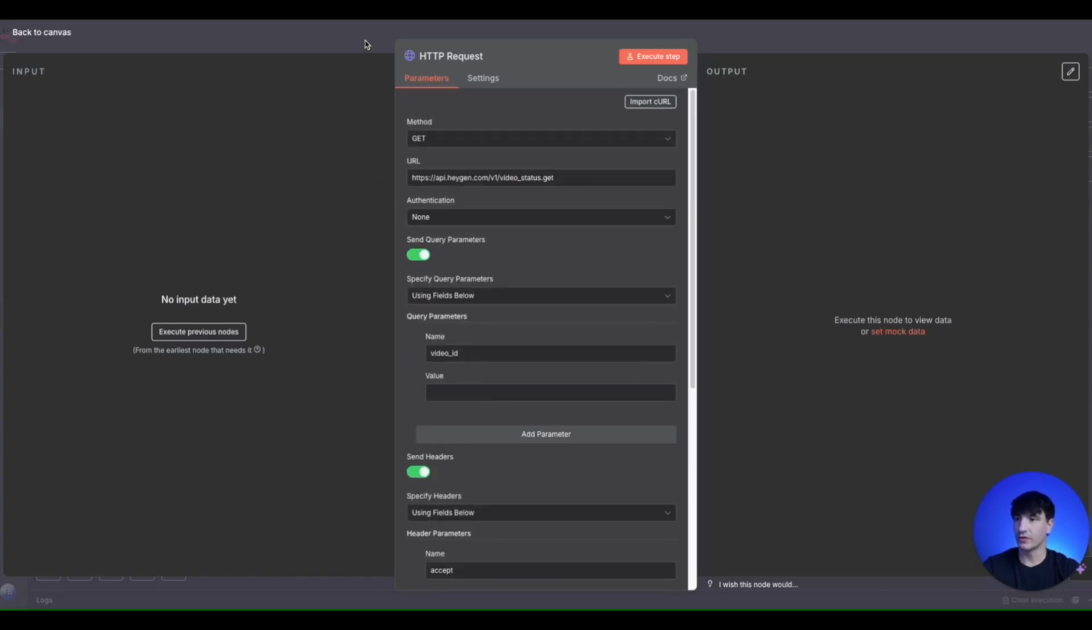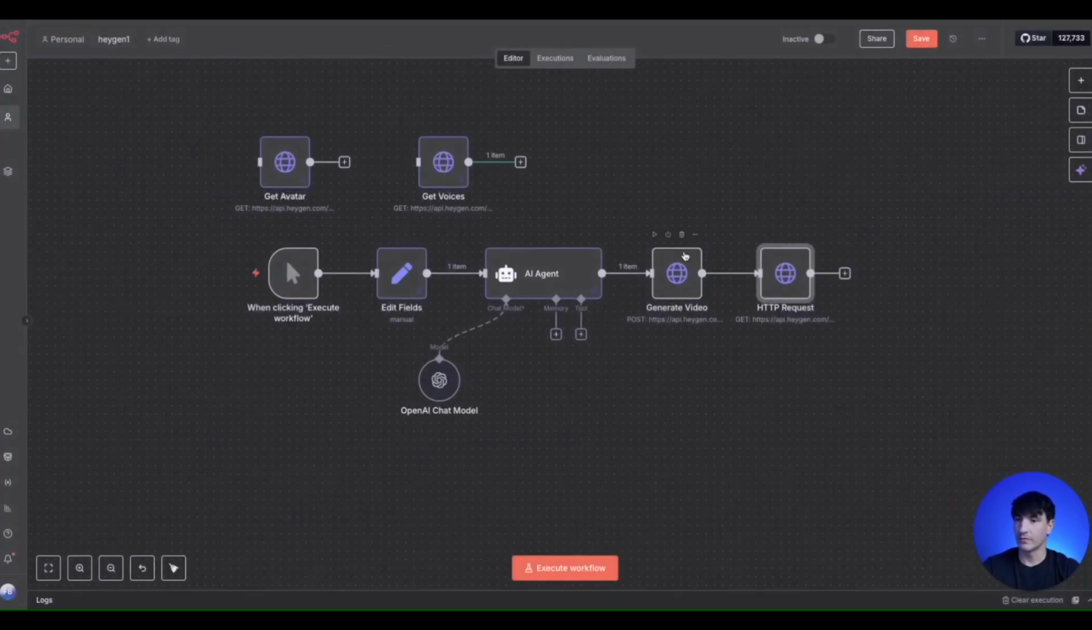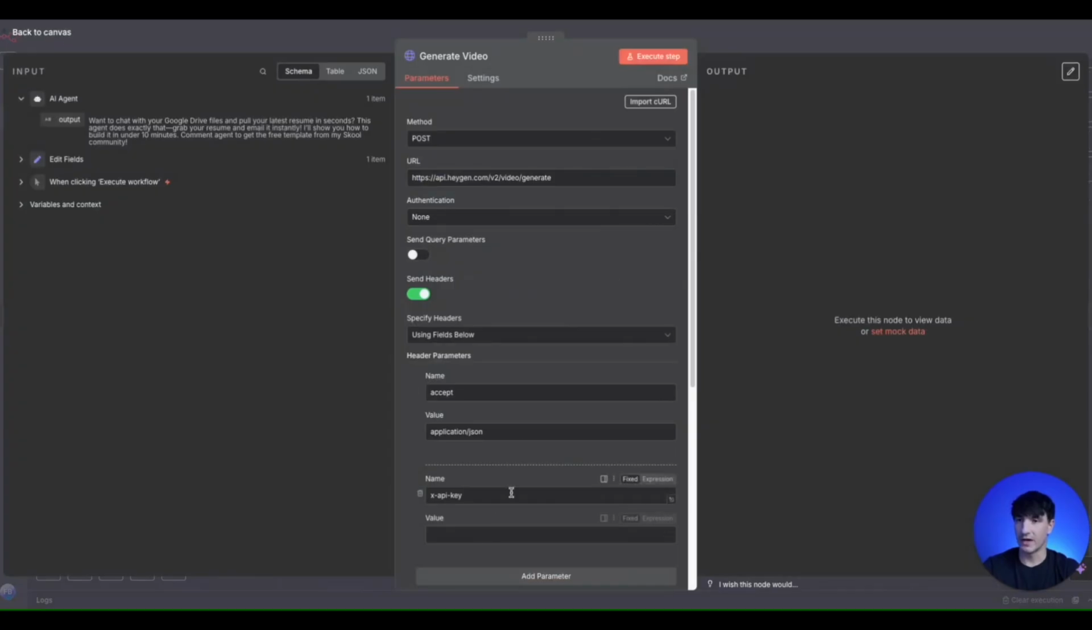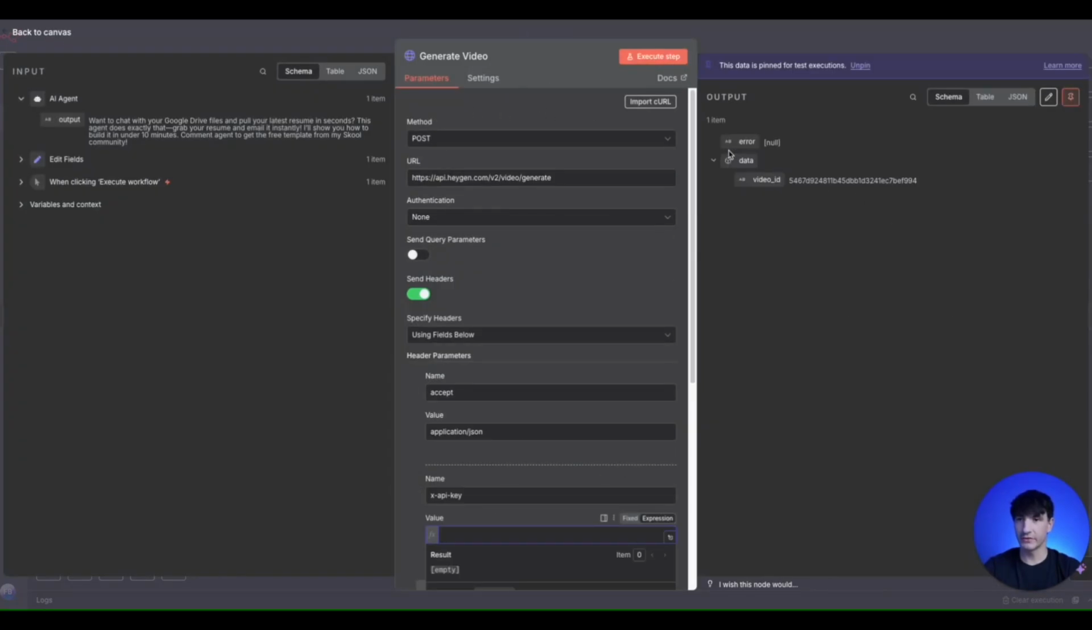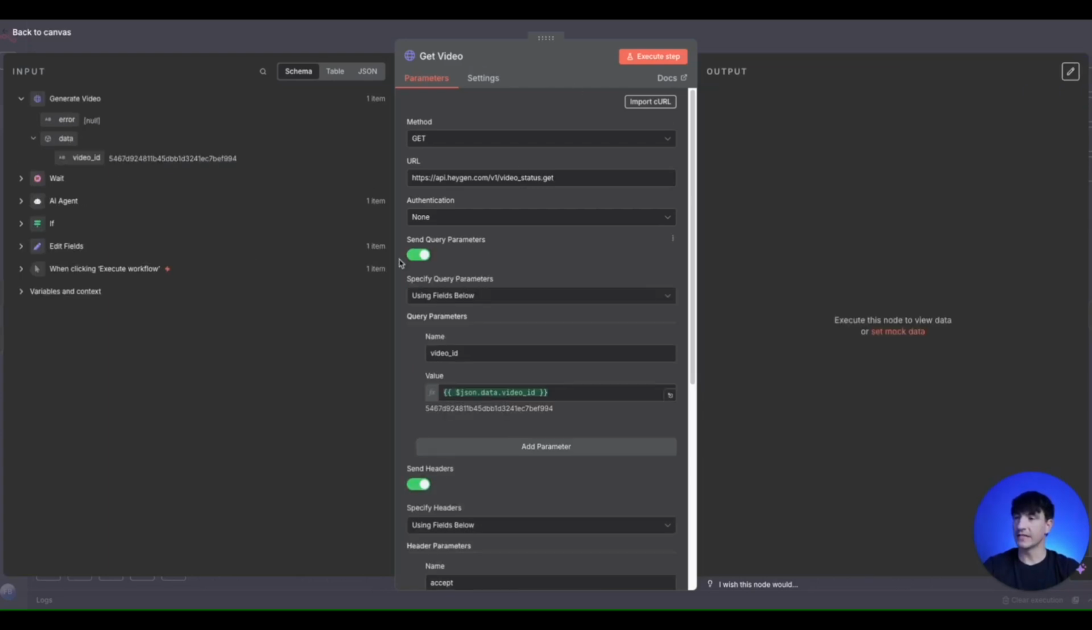So now, if we go back, we will execute the generate video node and get a video ID. So in here, I will input all of the API keys and execute the step. We're in generate video, I executed the step, and we can see the output here. I have a video ID. I pinned the output so I don't have to continually run this, but now we can use this in the next node. Here in the get video node, we can see that I brought over the video ID, right? So generate video, I brought over the video ID.